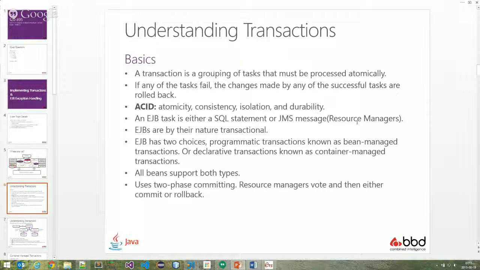So with EJBs, there are 2 options when it comes to using transactions. One is doing it programmatically, using bean managed transactions, or doing it declaratively using container managed transactions. It doesn't matter which type of bean you use, message driven or session beans, you can use bean or container managed for both of them. The other bit you need to know around transactions is 2-phase committing, which relates to distributed transaction management, which I'll get to next.